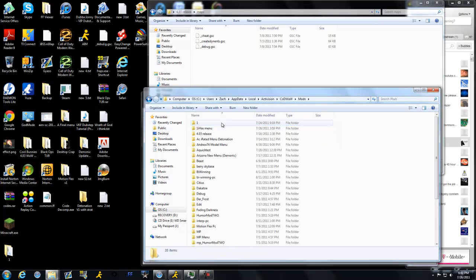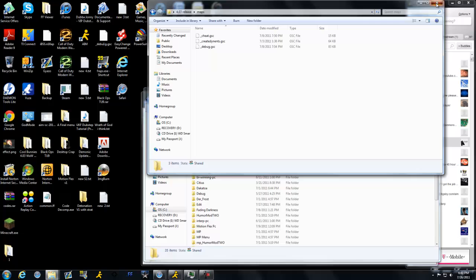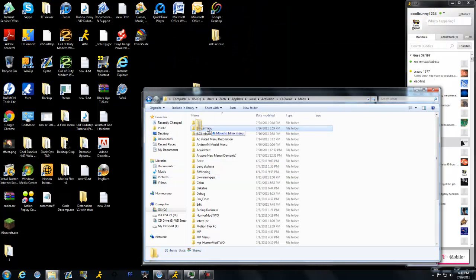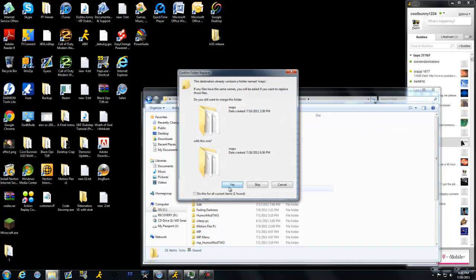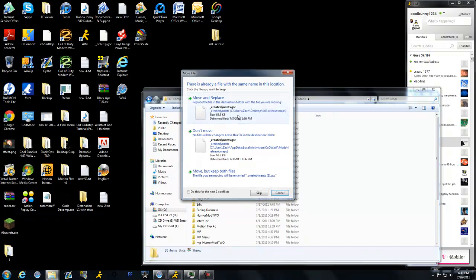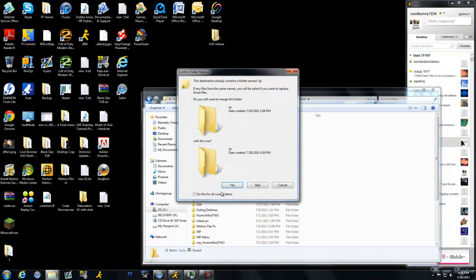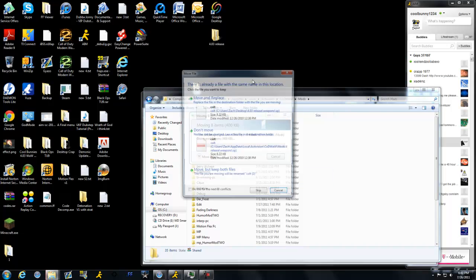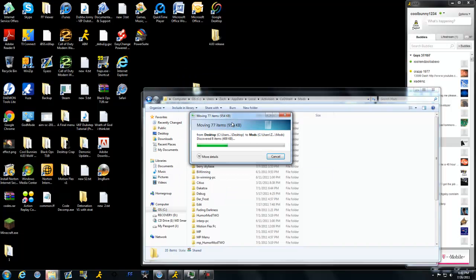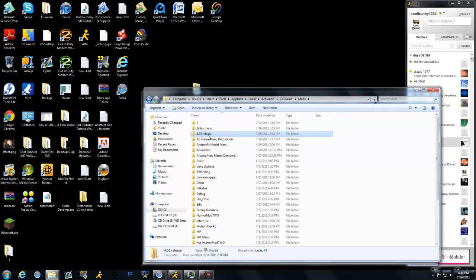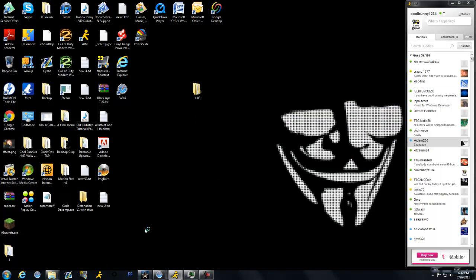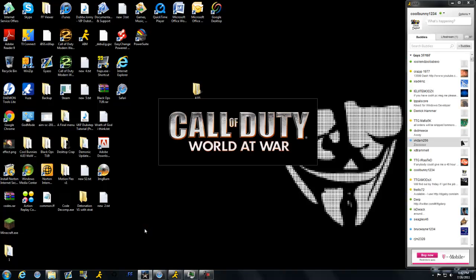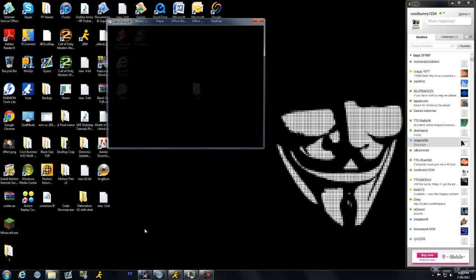So once you do that, double click that. This is where you're going to paste this folder. So I'll just move it into here. Once it's copied in there, you're going to have to open up your World at War. It's very simple, actually. It's really not a huge ordeal, I guess. I don't know why so many people have so many problems with it.